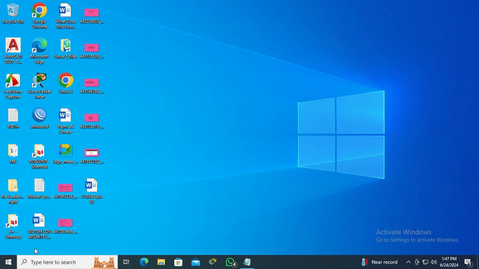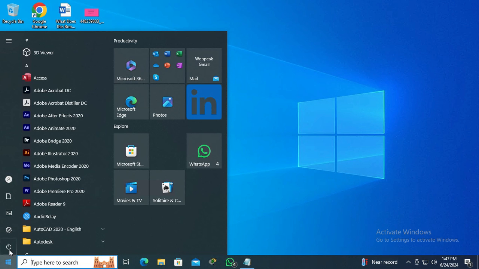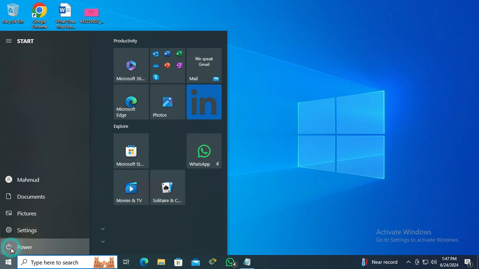Now you need to restart your computer. Click on Start menu. Click on Power. Then click on Restart.